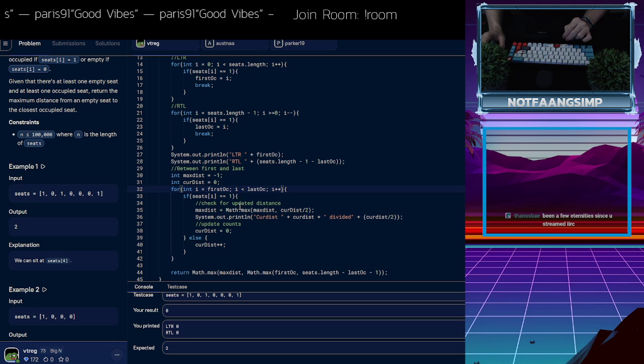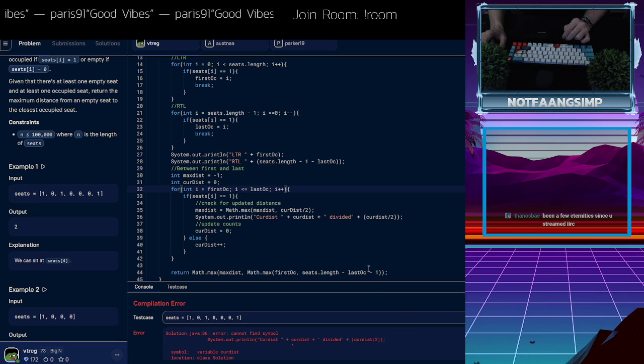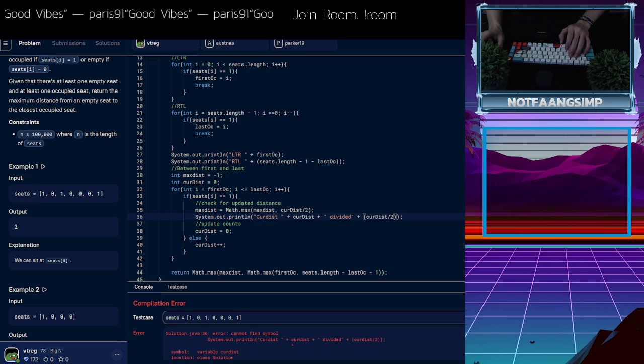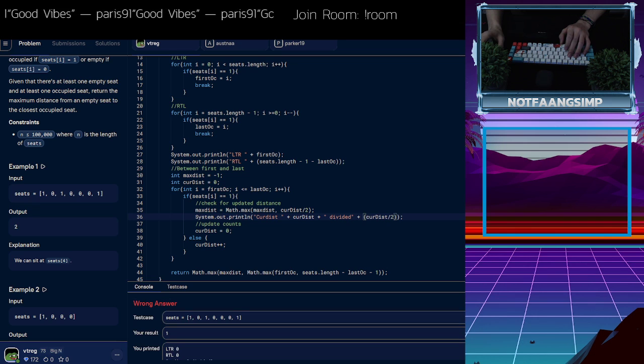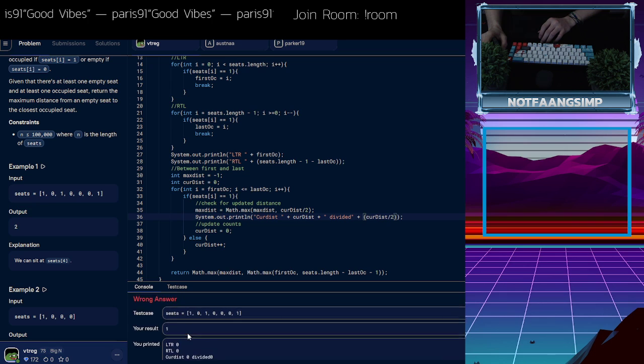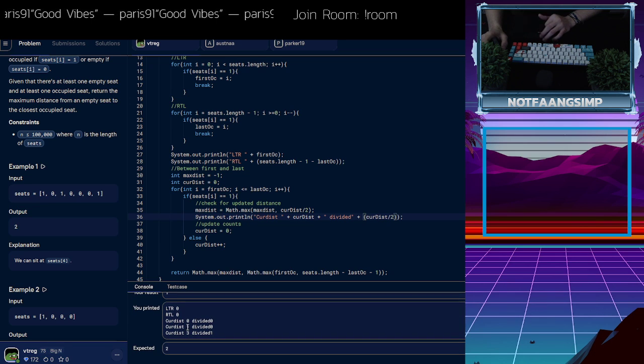Oh, I see what the issue is here. Yeah, we can do less than or equal to. Why did I capitalize this curdist of all things? Nothing else is capitalized. Yeah, there's 3. Divided gives me 1.